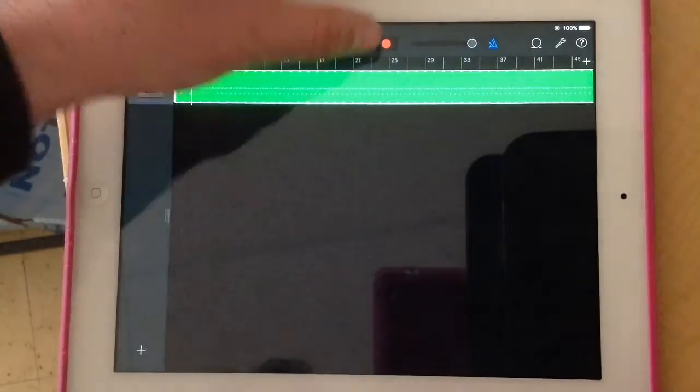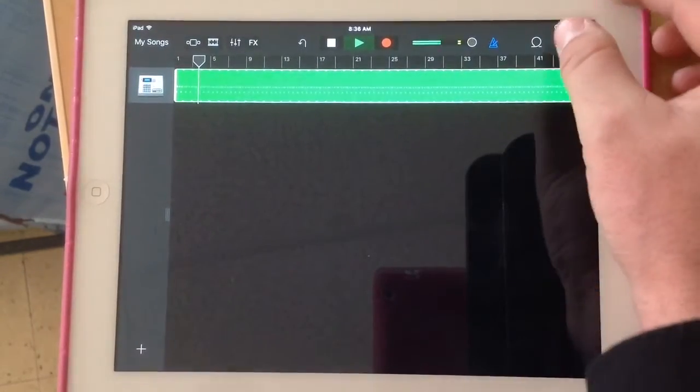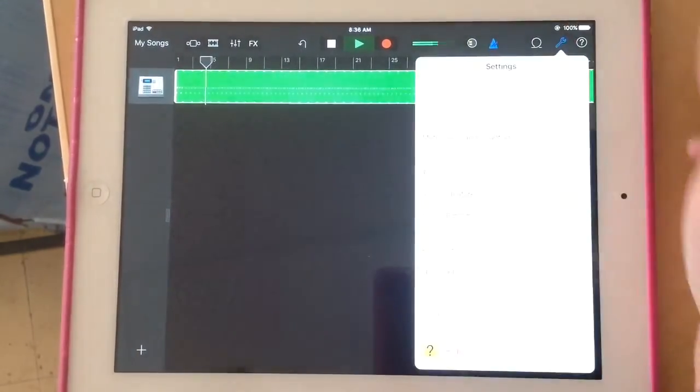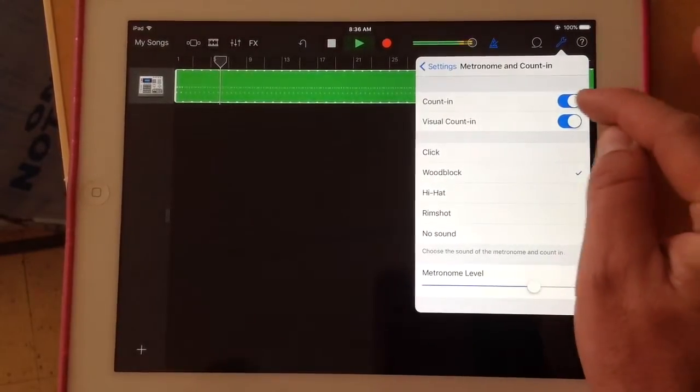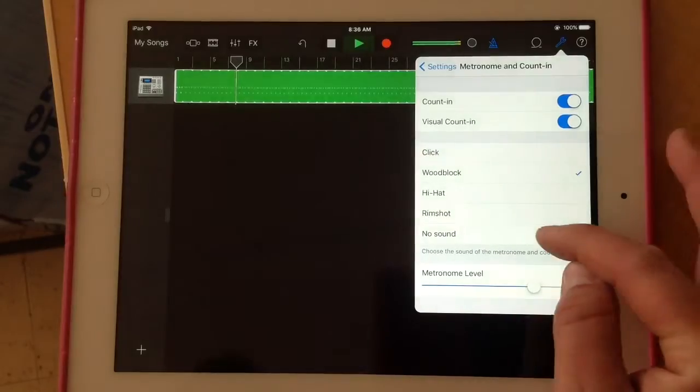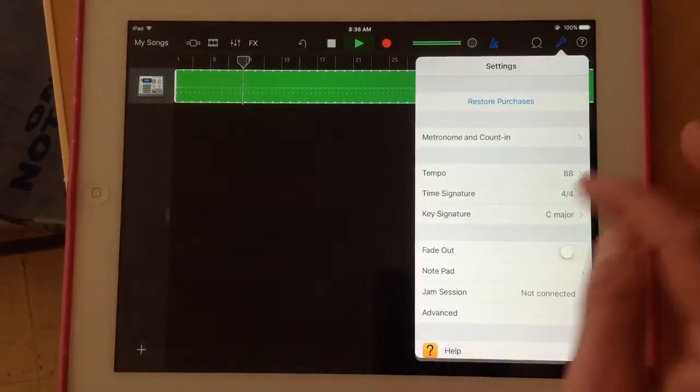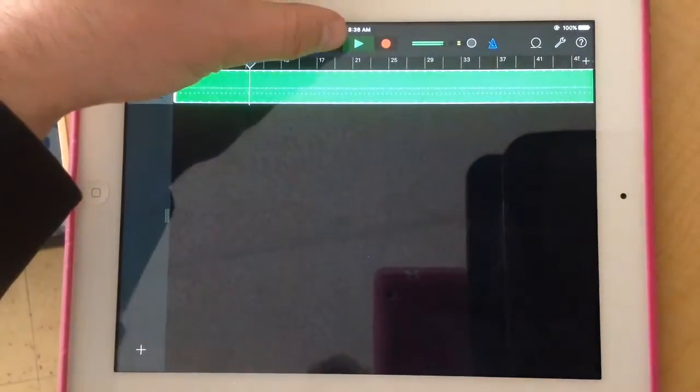There. Let's test it. Awesome. I like my beat. I'm going to shut my metronome off. There we go. Now I have a pulse.